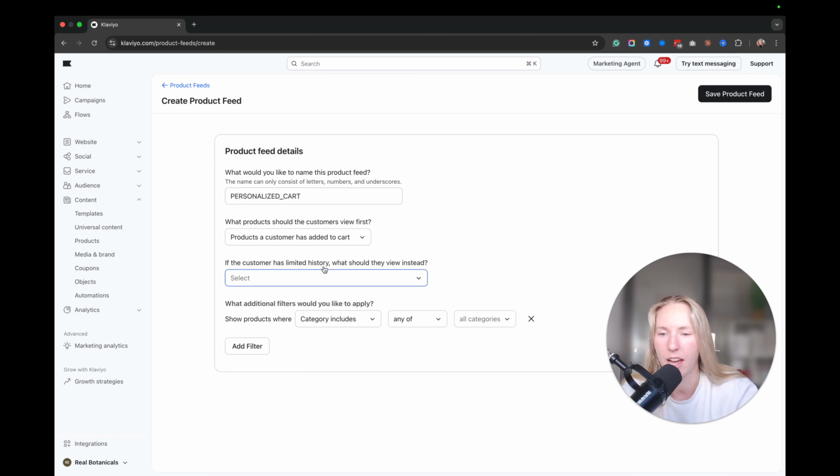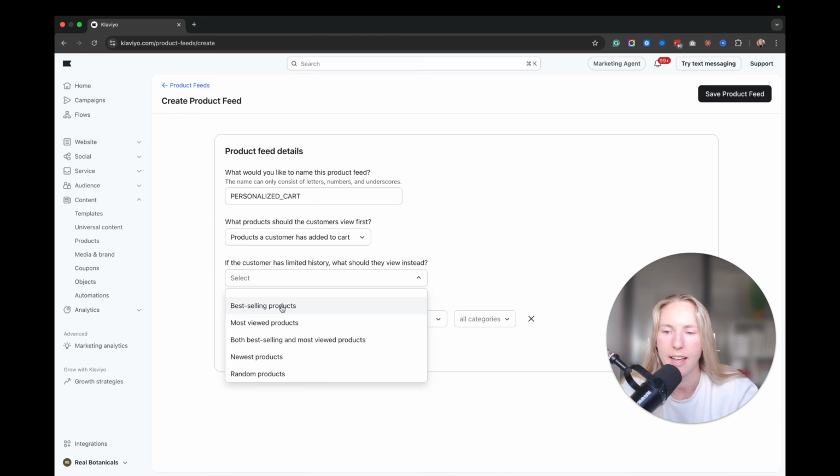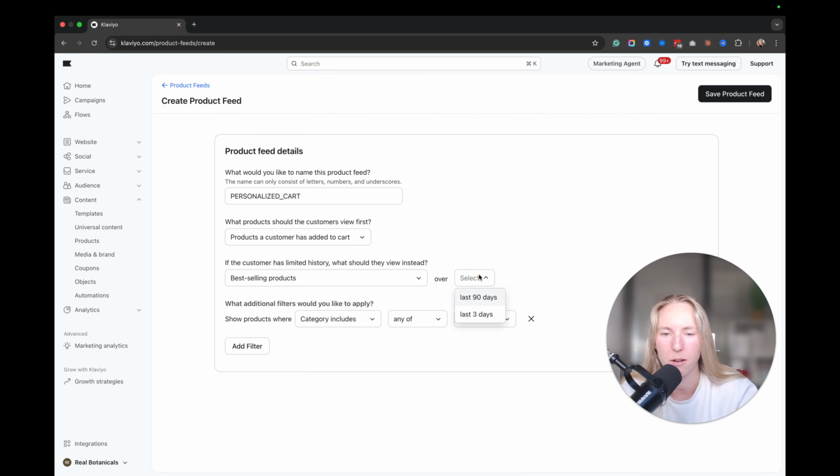And if the customer has limited history, what should it show? Ideally, you want to show best sellers. You don't want to show them anything random. Over the last 90 days is ideal. Now, a great thing is to filter out any products. For example, a lot of brands that we work with have shipping protection. You don't want to continuously show them shipping protection. It is a dumb thing to continuously repopulate, and so many brands don't know or underutilize this functionality.